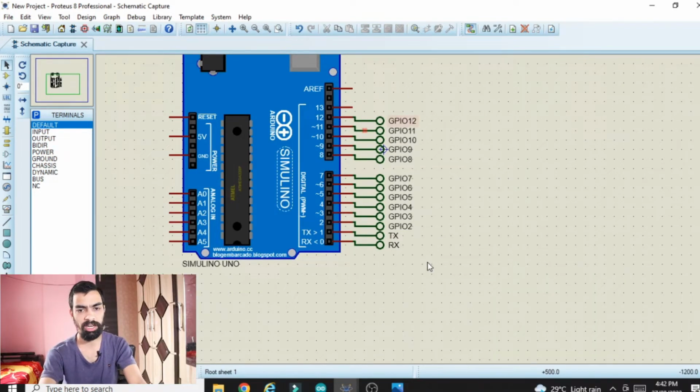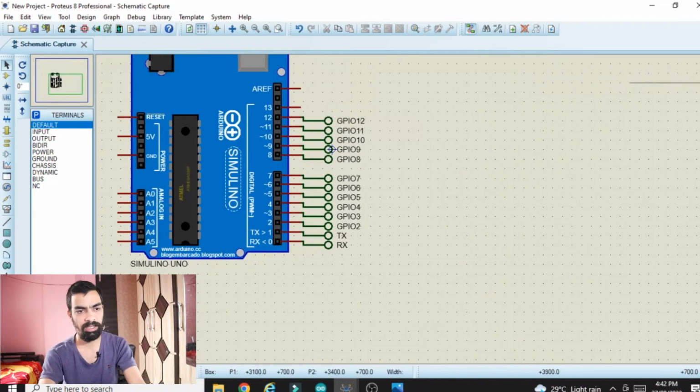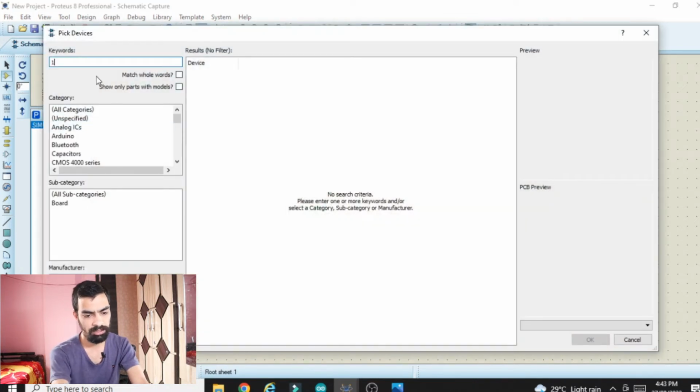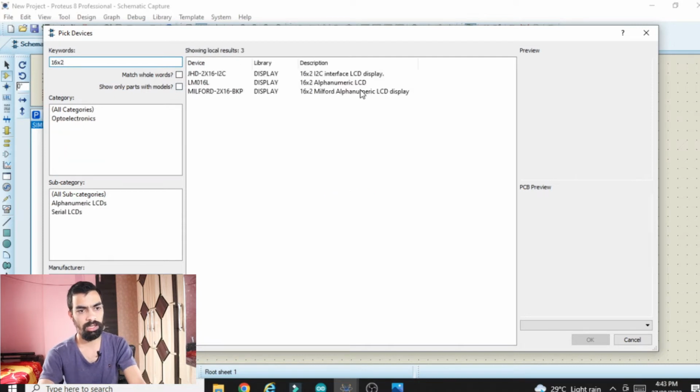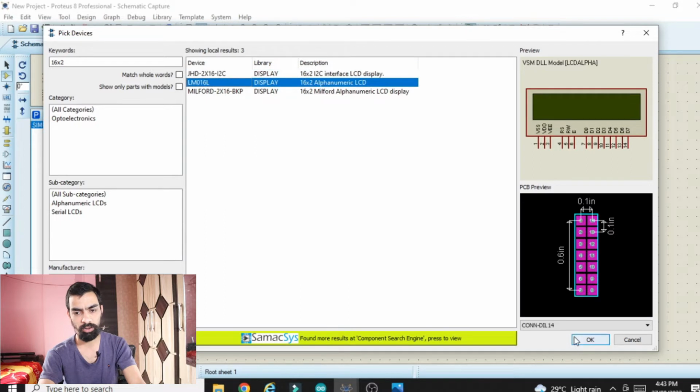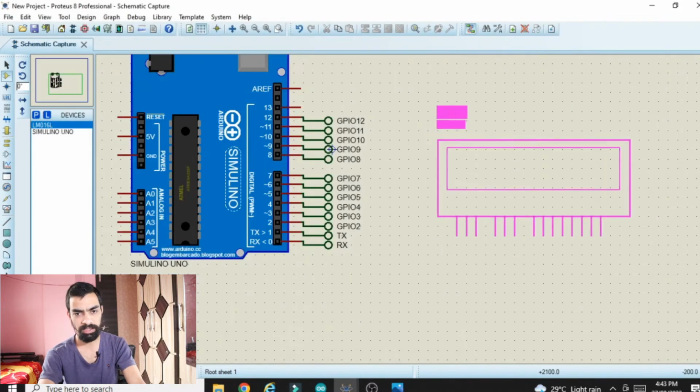Now once you give all the names, we have to connect the LCD here. So how to connect the LCD? Just go to the component mode again. You can see, please focus on my arrow. Component mode, then click on P, and once you click on P, type here 16 cross 2. Once you type 16 cross 2, select any 16 cross 2 LCD. So this is a 16 cross 2 LCD. Click on OK, place that LCD here.